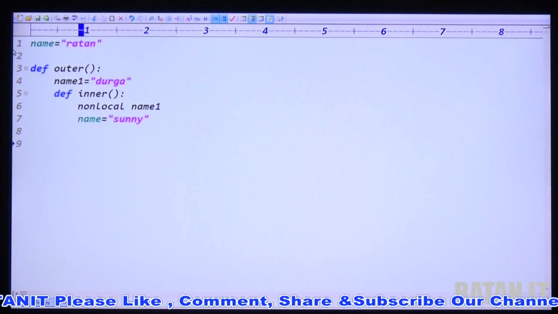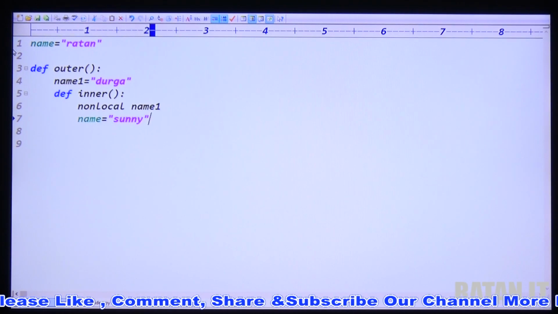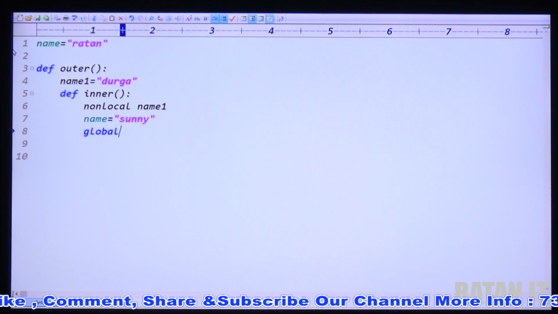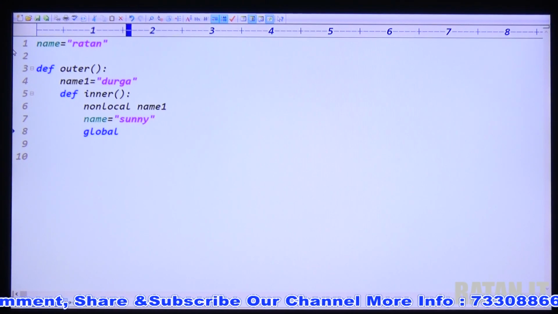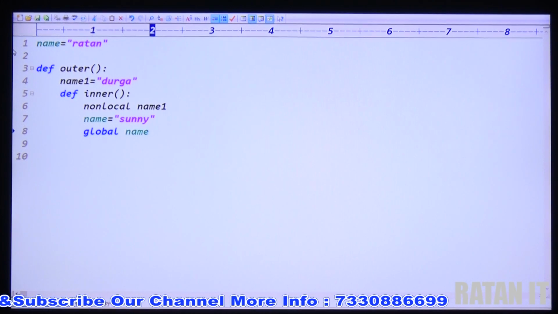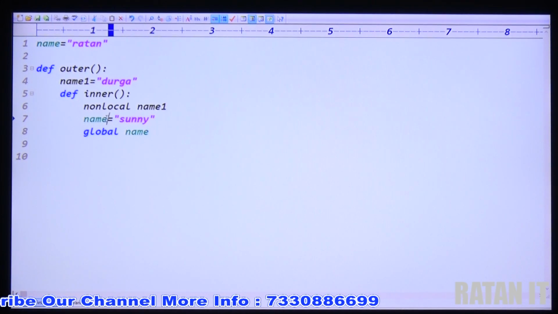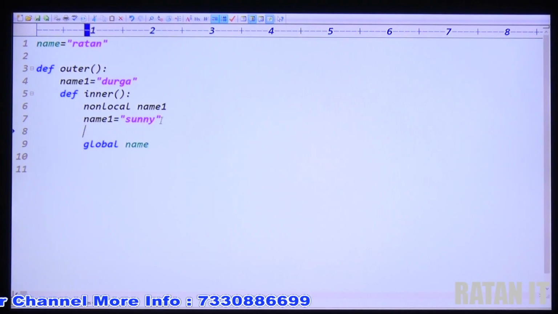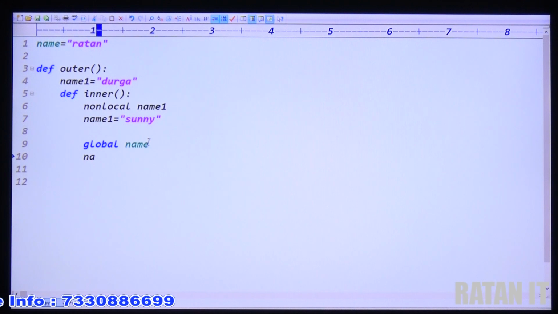Clear? So inside the inner function, I want to represent the global variable. Then how to represent a global variable? By using which keyword here? The global keyword, right? Global name. Sorry, here nonlocal name one. Here I represented global name. In the global name, I change it to Ratan IT. That's it.